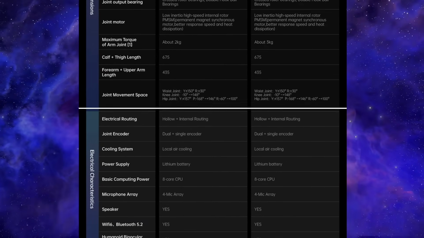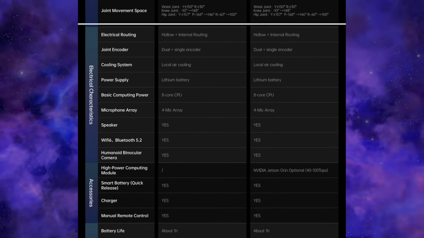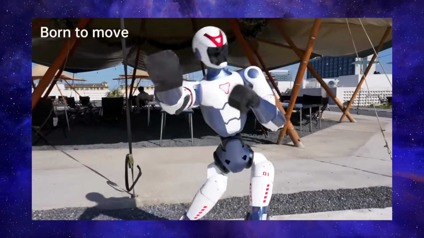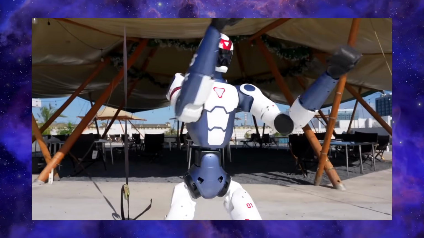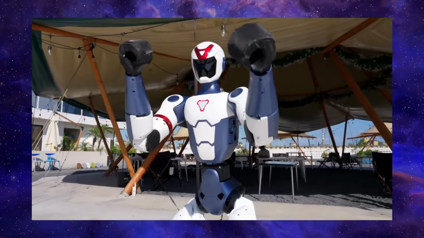Under the hood, the R1 is powered by a multimodal AI model that combines both visual and voice recognition. This allows it to perceive its surroundings with 3D mapping and adapt to unexpected situations on the fly. So it's not just following pre-programmed routines, it's actively processing the world around it.